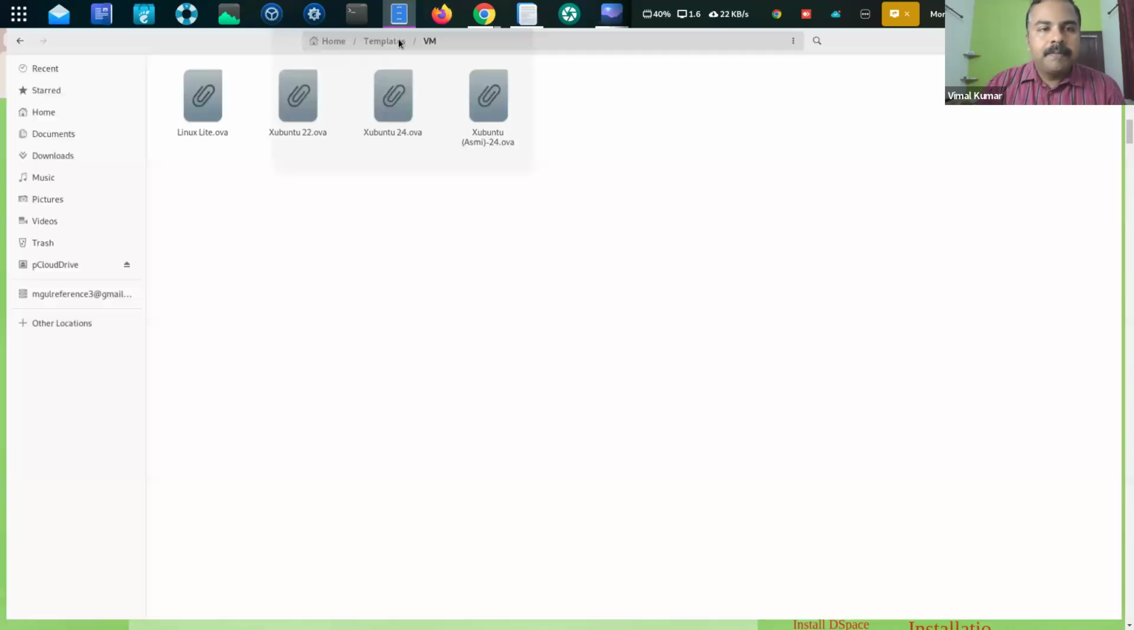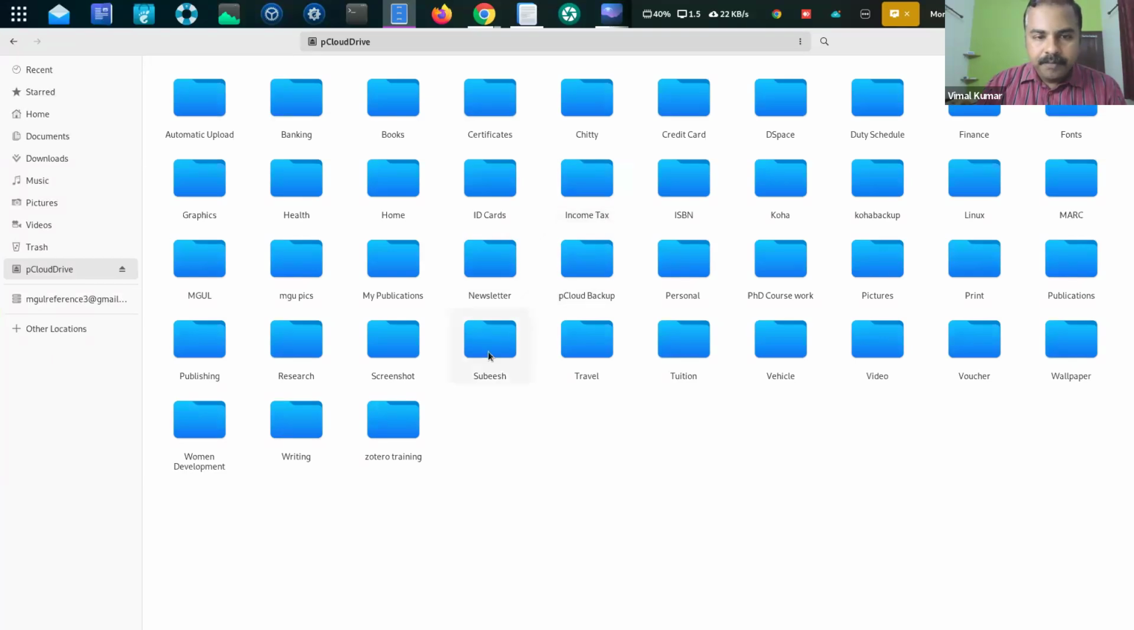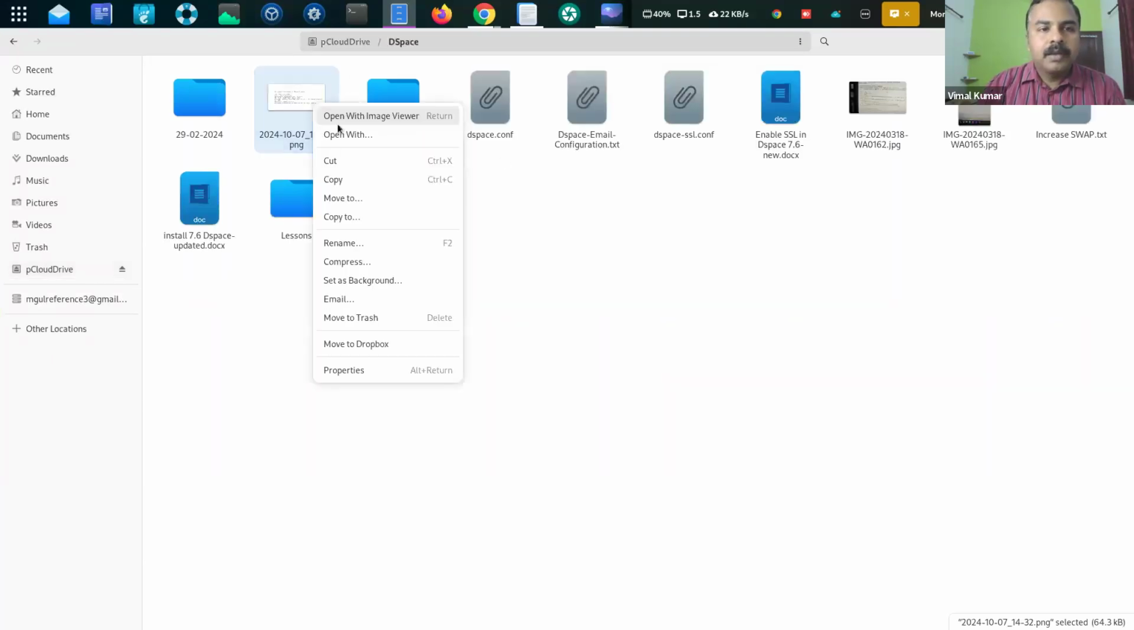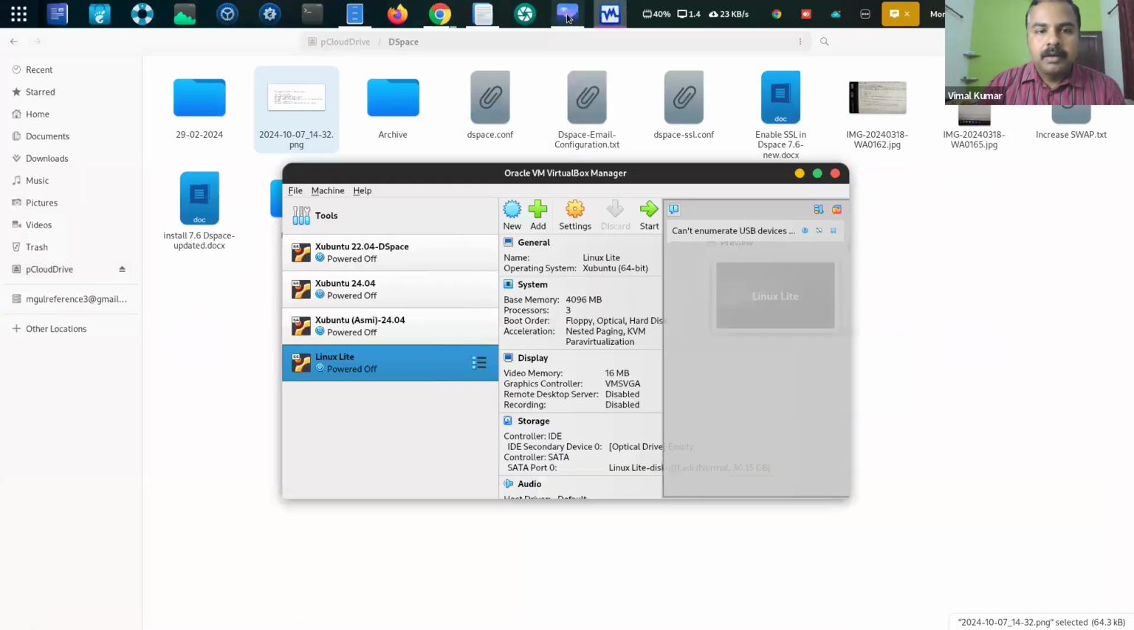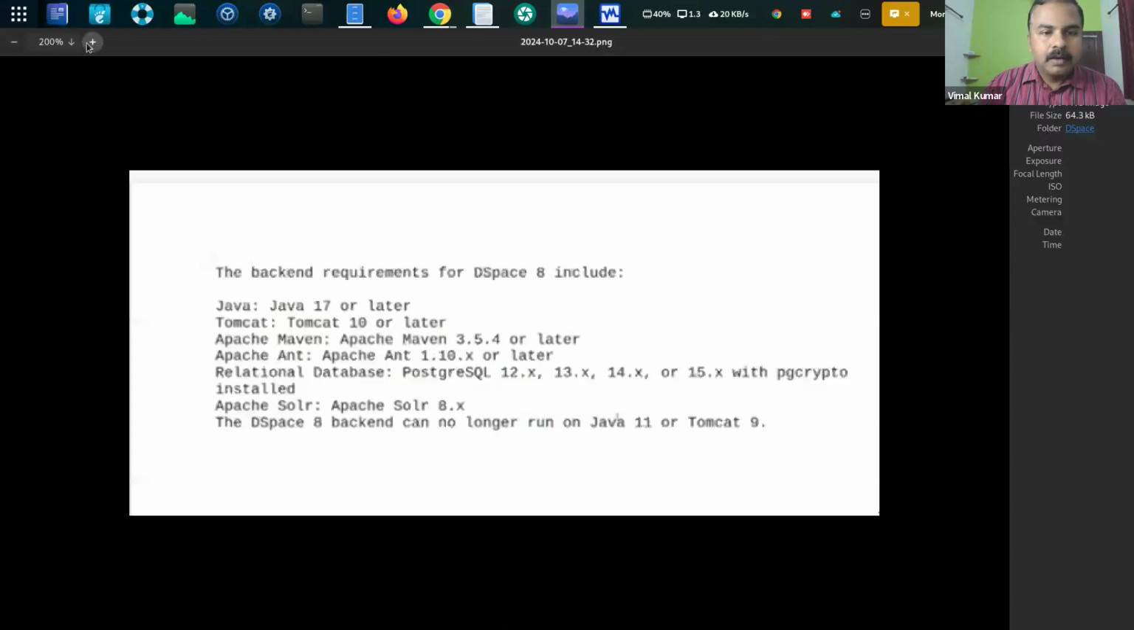See the requirements of DSpace version 8. For the backend, you can use Ubuntu 24 or the latest Debian 12. See Java 17. Earlier it was Java 11 OpenJDK. Then Tomcat version 10. Earlier it was Tomcat version 9. Then Apache Maven 3.5. The previous version was older.